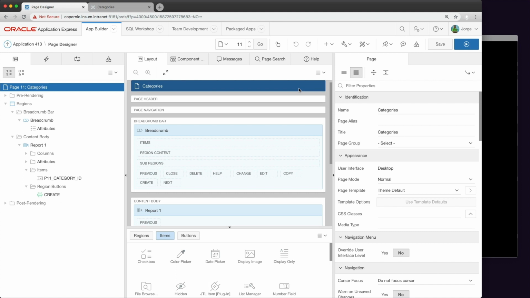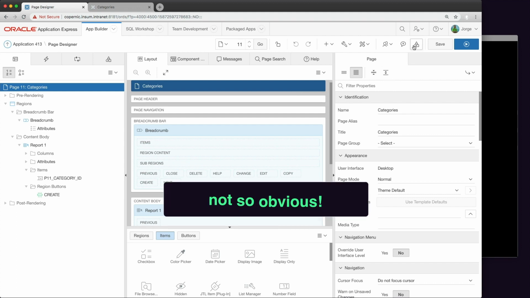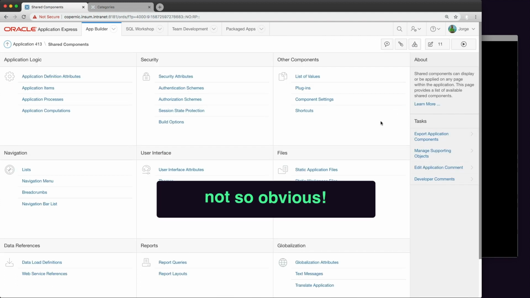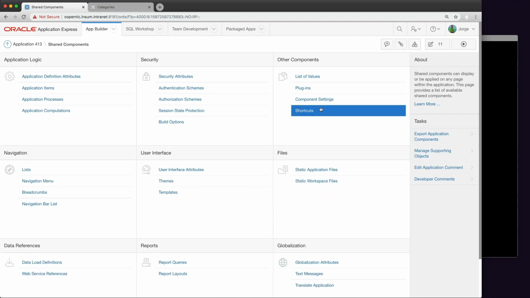Tracking changes in share components. Usually, we can detect changes in a page because they're visually evident, but tracking changes in share components is not always as straightforward. APEXcl can help me with this.